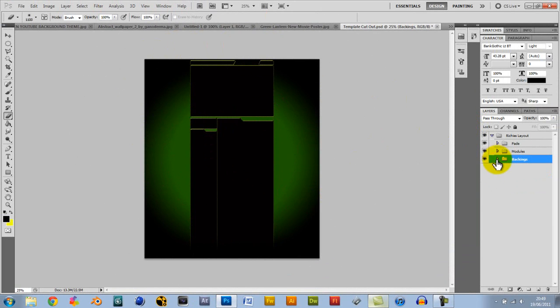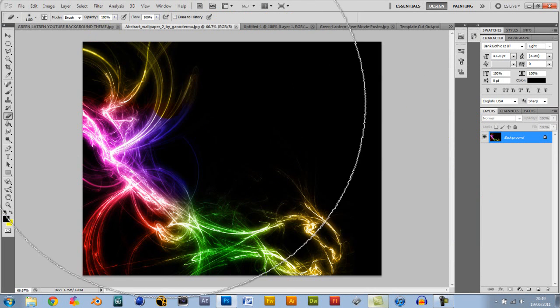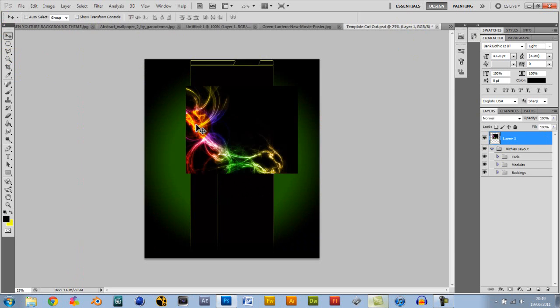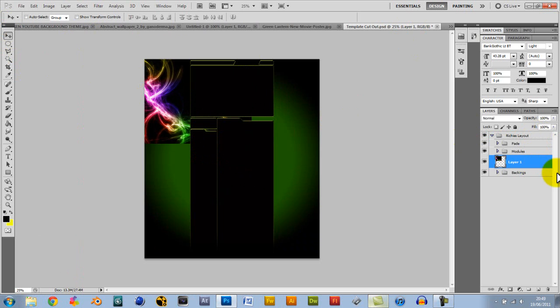Okay, so next, yep, here it is. Now you still have this in your project folder, so please open it and import, and then drag it in using the drag tool here. And you'll get this on top of everything. Make sure it's above the backings but below the modules.